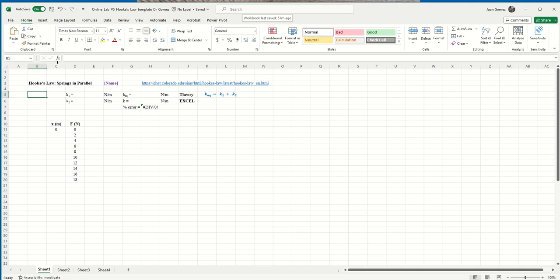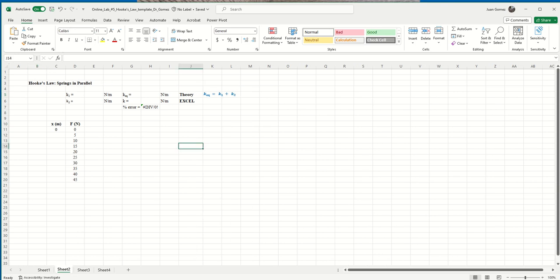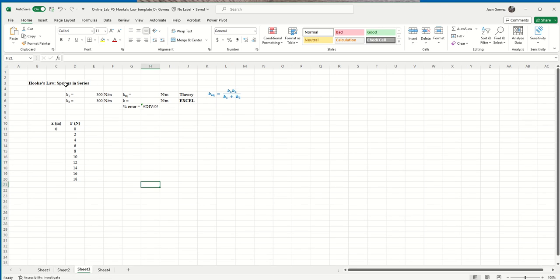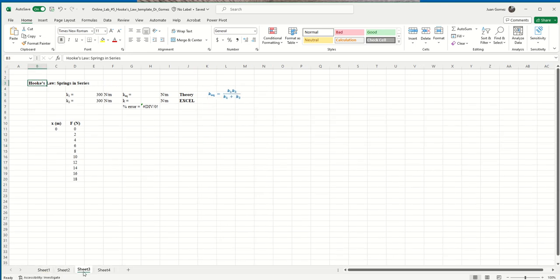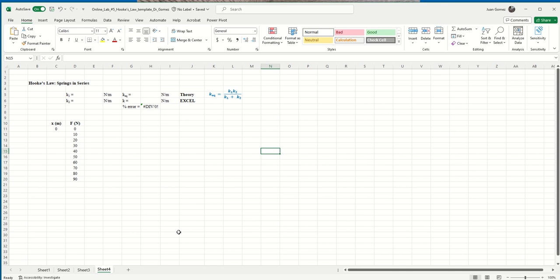So what you'll do is you'll open up the template, and you should be looking at 4 sheets. Right now I'm on sheet 1. Notice sheet 1 has Hooke's Law, springs in parallel, and so does sheet 2. And then sheets 3 and 4 will do springs in series. So 1 and 2 are springs in parallel, and sheet 3 and sheet 4 are springs in series.